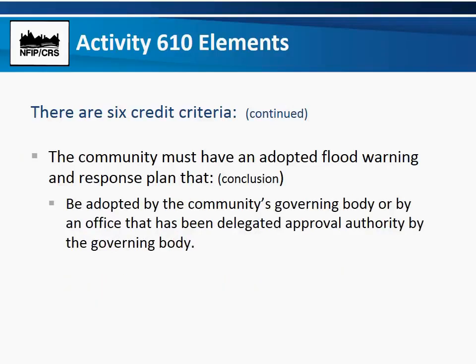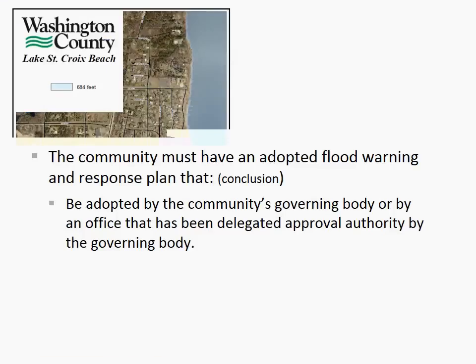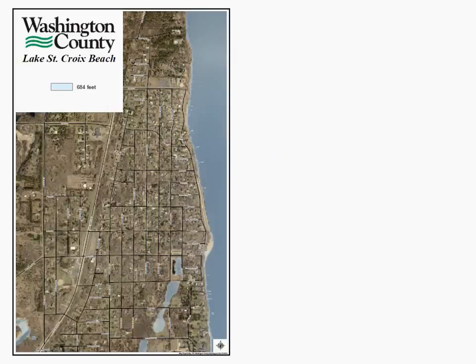If your plan is prepared at the county or parish level, or the borough level if you're in Alaska, it must be adopted by the individual communities that seek credit for it. Annexes, SOPs, and other documents do not require formal adoption by the governing body. If the county, borough, or parish plan lists the community by name, and it is acknowledged by community signature, then it is considered adopted. An example of a small community, this one having lakefront, Lake St. Croix Beach, Minnesota. The first map shows, as you can see on the bottom right, a small area of inundation, and that's depicted as at 684 feet.